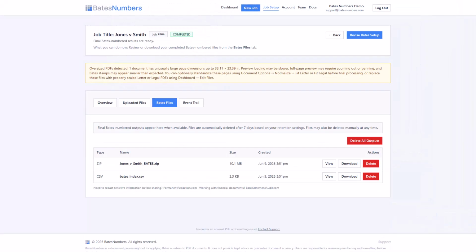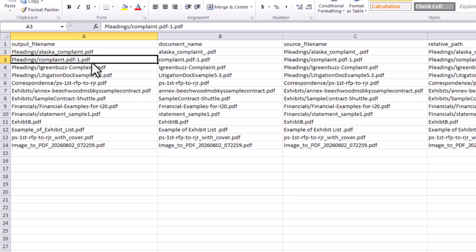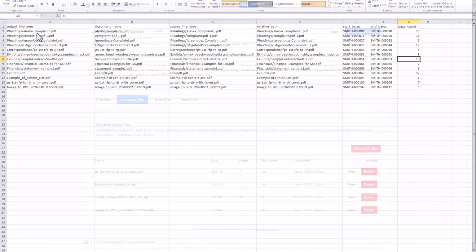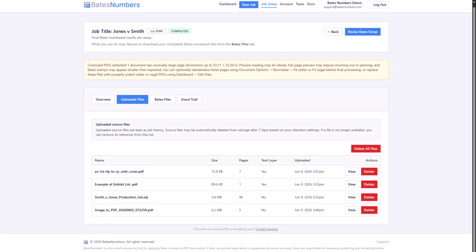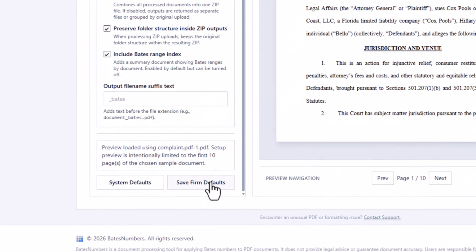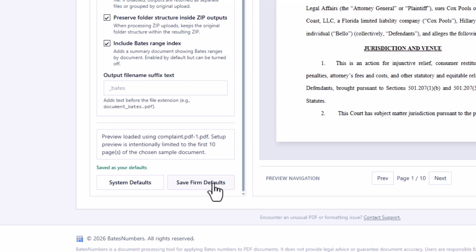When everything looks right, process the job and download clean Bates-numbered PDFs. For larger or multi-file productions, you can download an organized zip package. BatesNumbers can also generate a Bates index showing document names, Bates ranges, and page counts, giving you a cleaner production record for review, filing, delivery, or internal reference. Your original files are not overwritten. BatesNumbers creates new processed output files, so your source documents remain unchanged. For repeat work, you can save preferred Bates settings as defaults, making future jobs faster and more consistent.